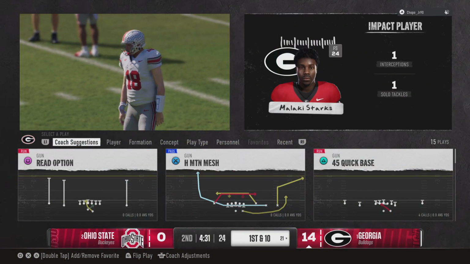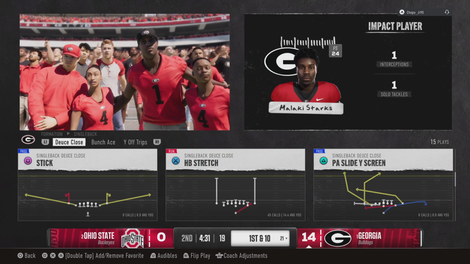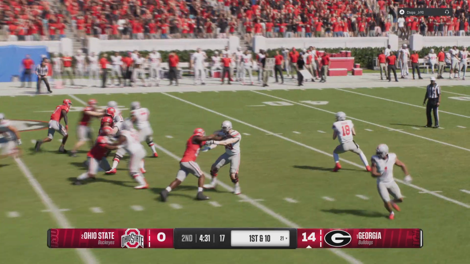Obviously not a great start for this quarterback, 2 interceptions already in this game. He's got to do a much better job with his decision making.